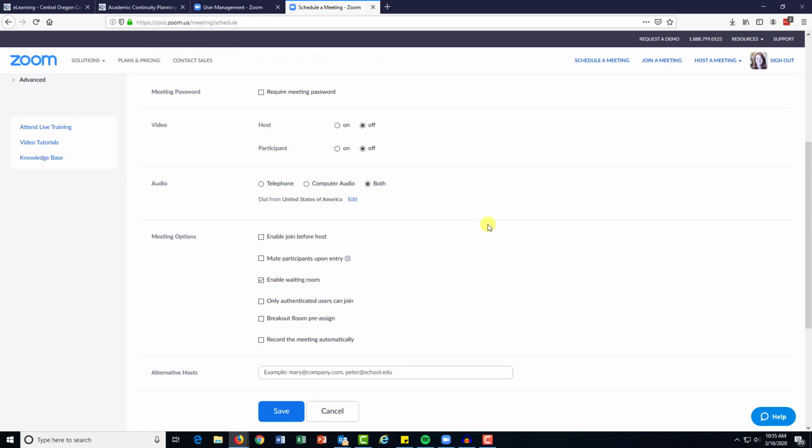You have the option to require a password. I would probably leave that alone, and then your video and audio options are editable here. Again, I would leave those be. The defaults are fine. I will note for audio, the option is set to both, meaning that students can call in with a telephone if they do not have a reliable audio source, or they can use computer audio. Computer audio is also functionally device audio if they're using an iPad or a tablet phone, something like that.